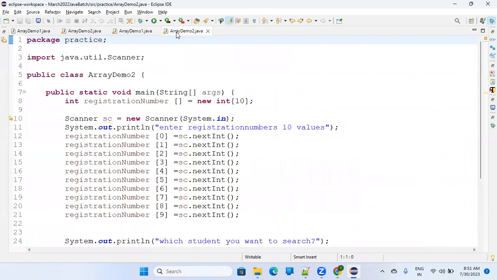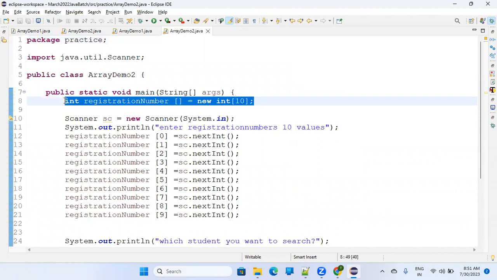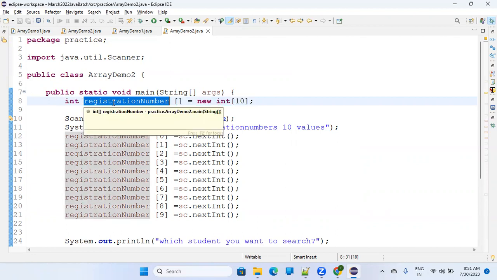So what you can do is declare the array like this: int registrationNumber[] = new int[10]. That means you want to create one array with this name, and it should be able to contain 10 values.